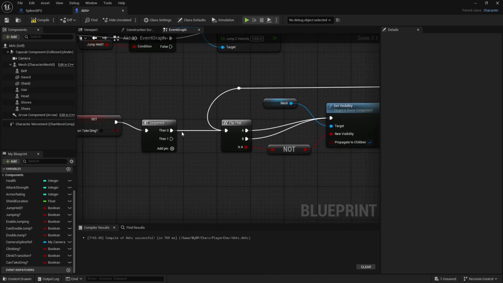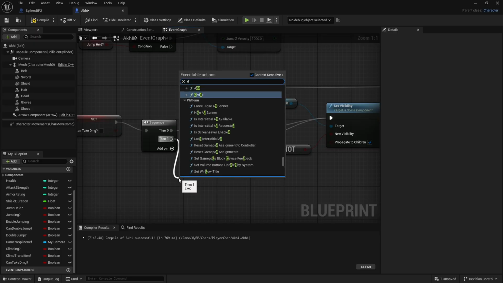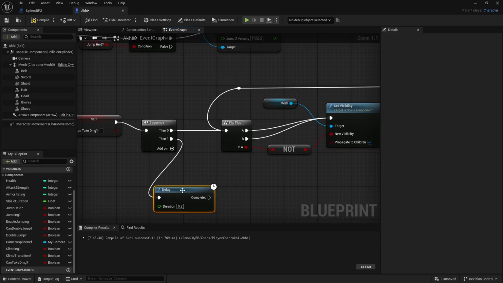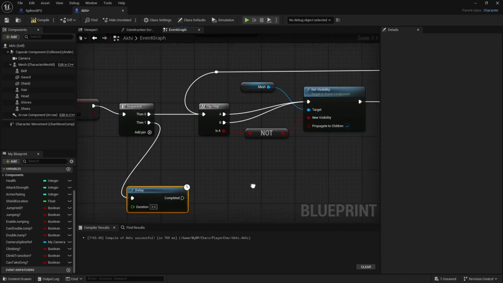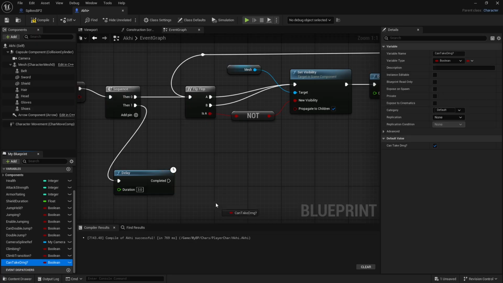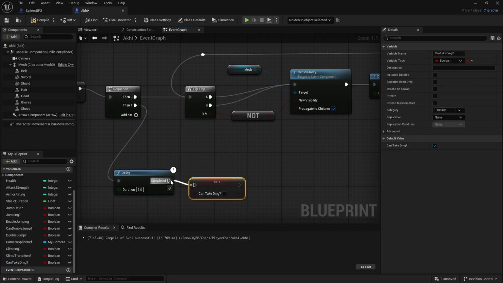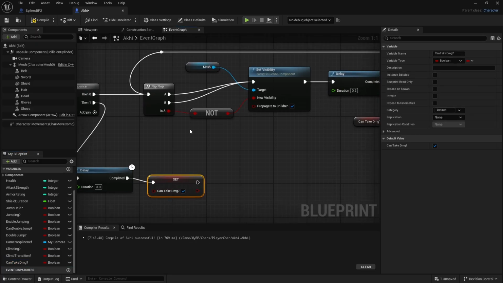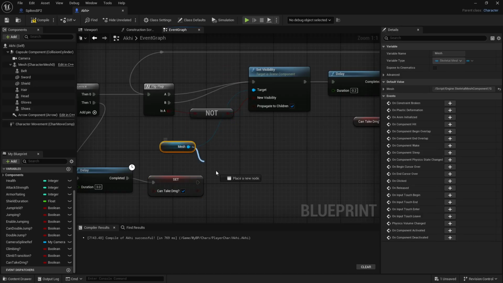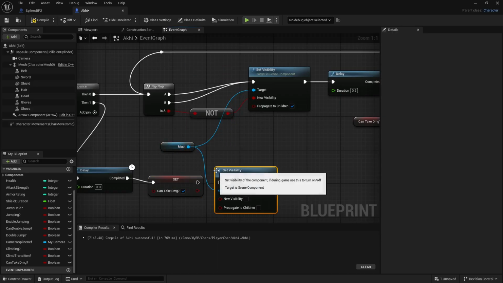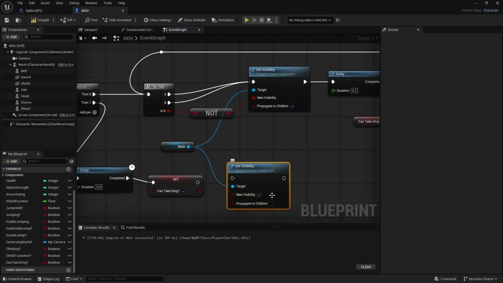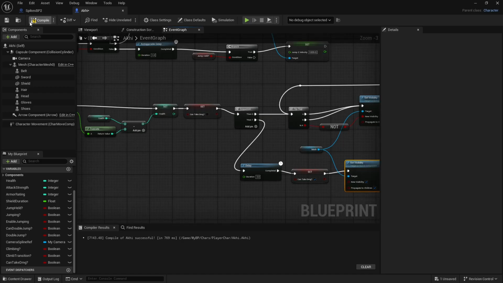Now, while that's going on, we need to do this. Another delay. And for this one, we're going to do 3 seconds. And after 3 seconds, we're going to set our can take damage to true. And then we'll get our mesh right here. Then we'll set visibility to true and propagate it to the children as true. And just like that, we are all set.